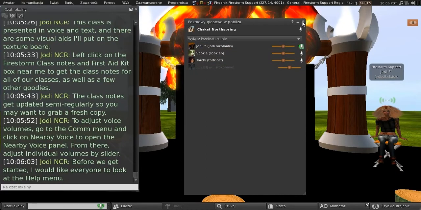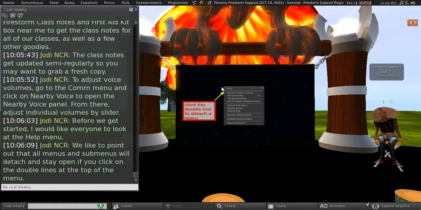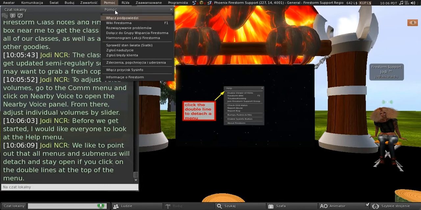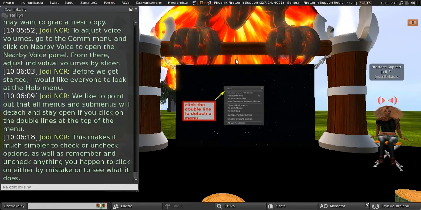Before we get started, I'd like everybody to look at the Help menu. So we'd like to point out that all menus and submenus will detach and stay open if you click on the double lines at the top of the menu. And this makes it much simpler to check or uncheck options, as well as to remember and uncheck anything you happen to click on either by mistake or just to see what it does.